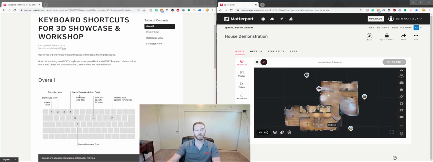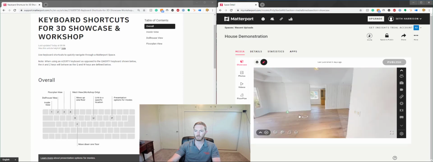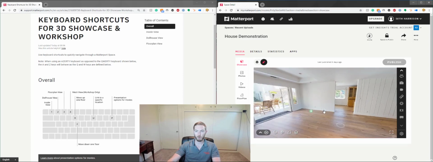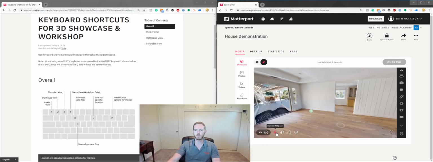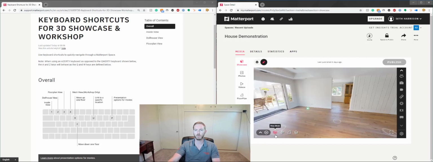Now 4 here is for the mesh view. Note that it says workshop only. I'm going to come down here and you're going to see that if I hit 4, nothing happens because that only worked in the workshop, not in the edit mode. Matterport made a big transition from workshop to edit. It's been a fantastic transition. It works a lot faster, all these edit tools and whatnot. But I'll talk to them about the mesh view. But you can still access the mesh view here under View Mesh in the options here.